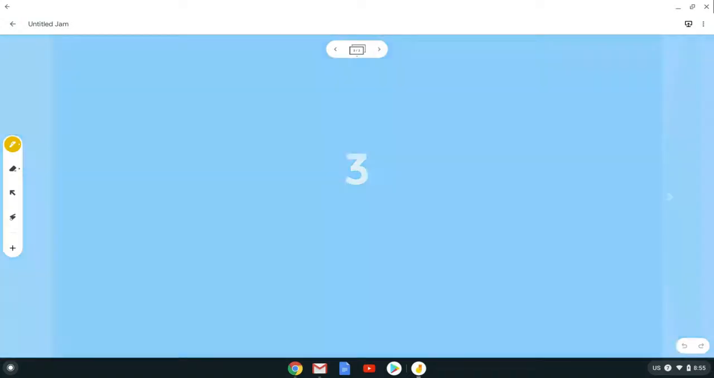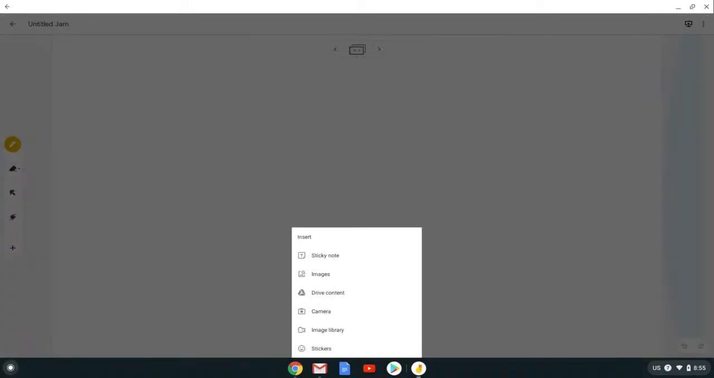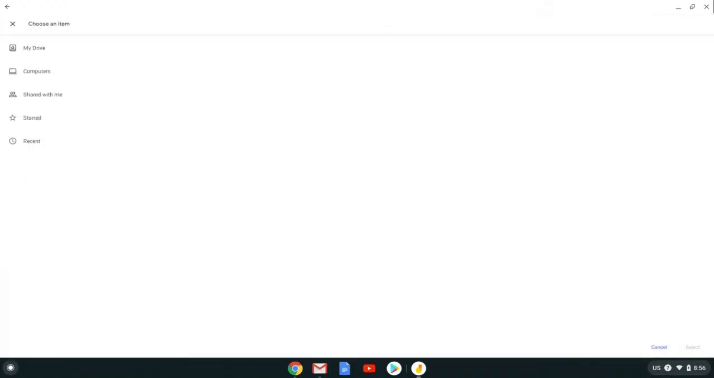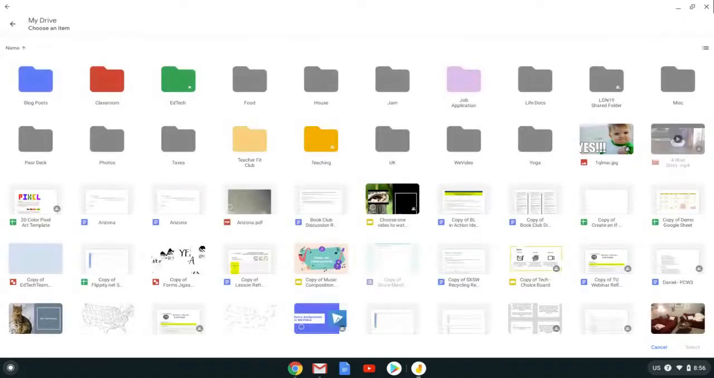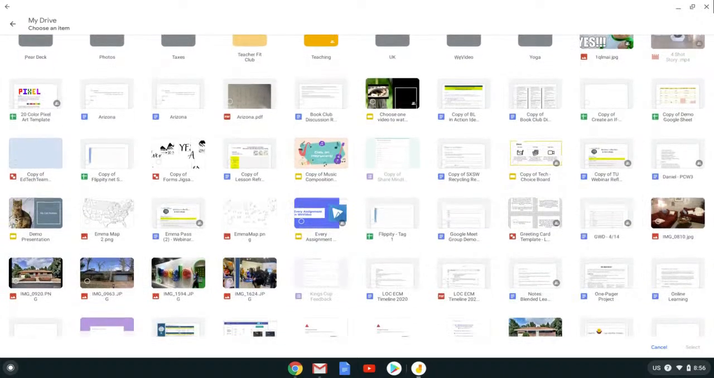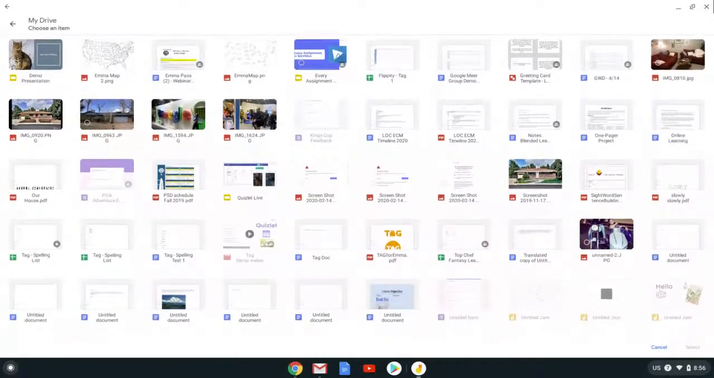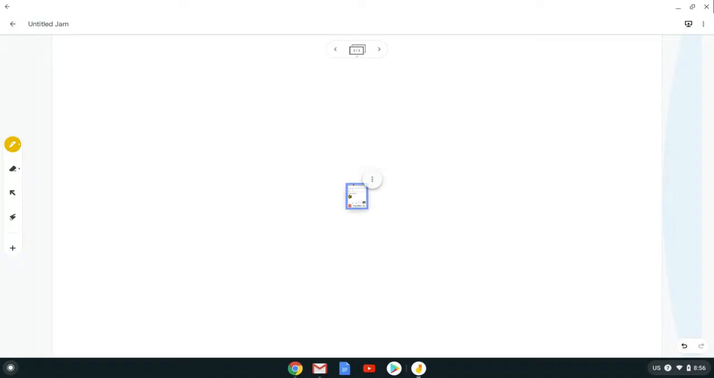Finally, in that plus sign one more time, within the app, you have the option to insert content directly from your Google Drive. So that's not just images, but that's any file type within your drive. I'm going to jump into my Google Drive here. And you'll see I have PDFs and slide decks and Google Docs. And I can scroll through and I can find a piece that I want my students to be able to interact with directly. So I have here a little assignment. This is more of a primary assignment.